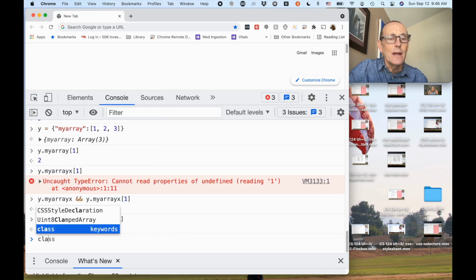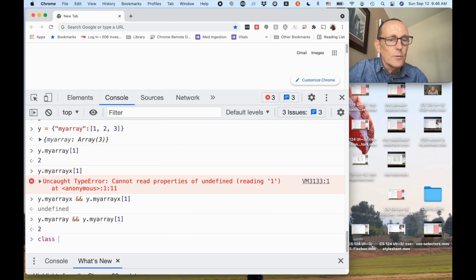Let's look at classes now. Classes look like this. So we've got class foo, let's say, which does not descend from anything. So we use the curly braces. And then we create constructors. So constructors just look like the word constructor. They don't take a self parameter.